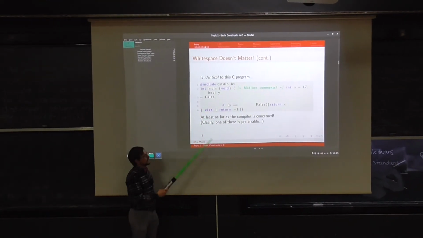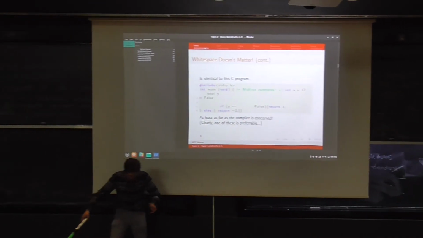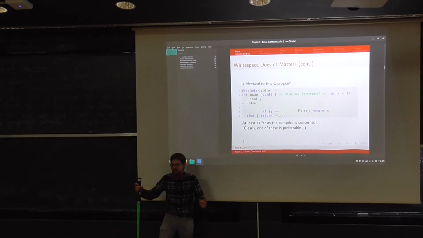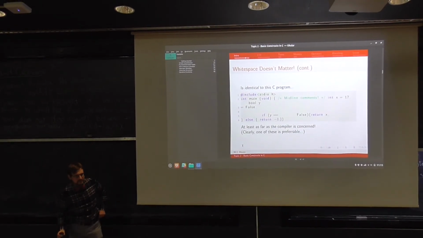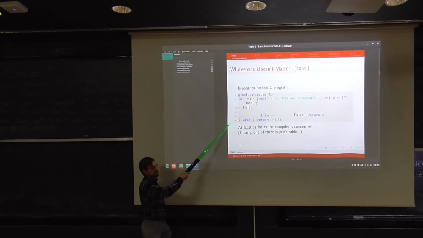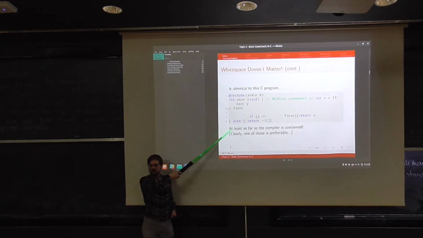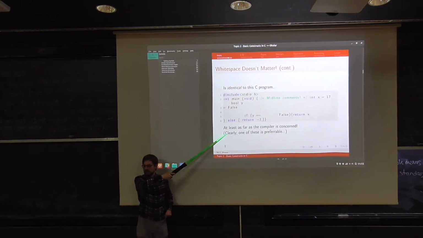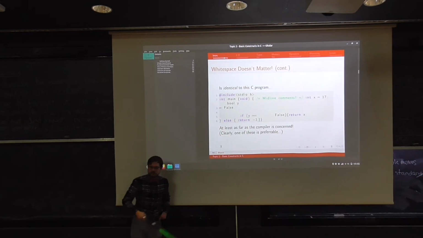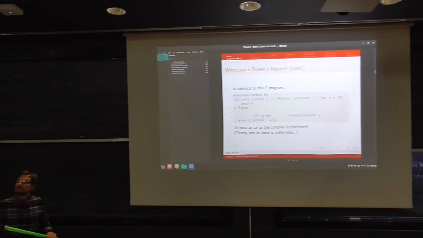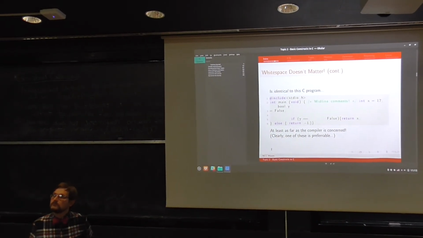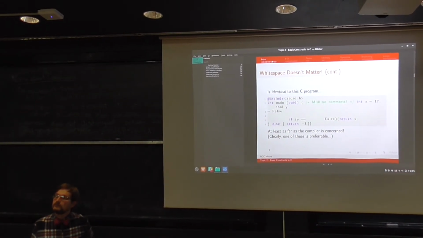So, again, C is a language where many things are possible which are not advisable, right? You can write your assignment like this. Is it advisable to write your assignment like this? Absolutely not.